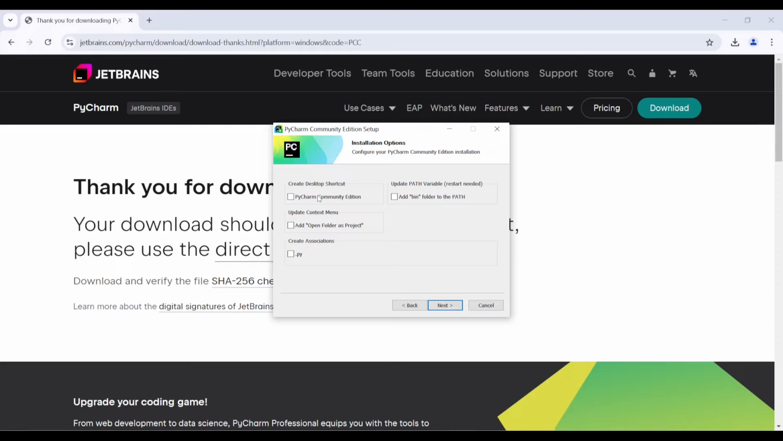Now there are a few options. First is create desktop shortcut. I will check this box. Then we have update PATH variable, add bin folder to PATH. We can skip that for now. Then we have update context menu, add open folder as project, and create associations. We'll only check create desktop shortcut and we will click on the next button.